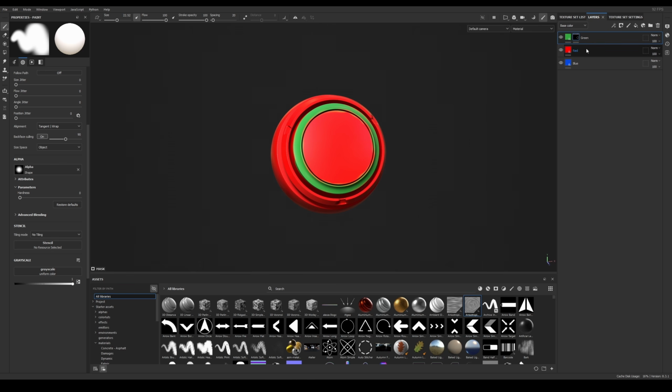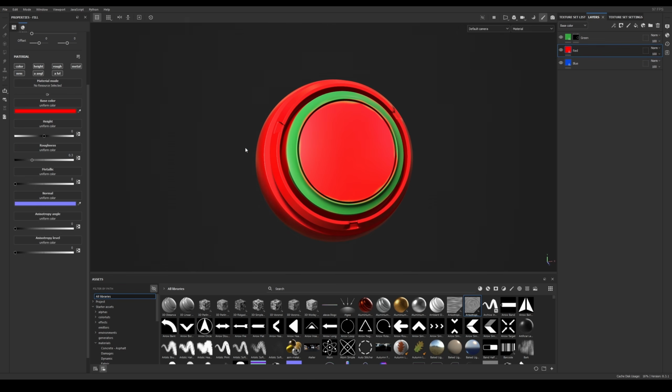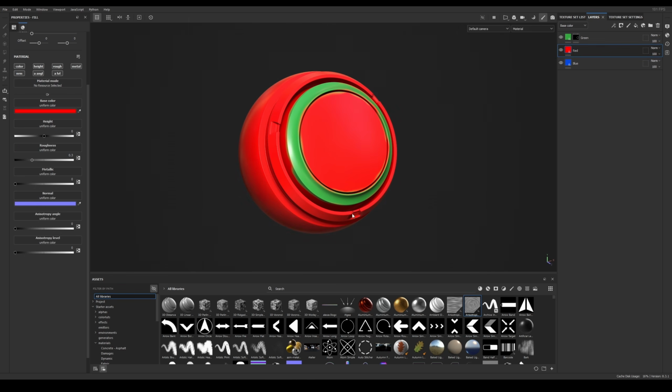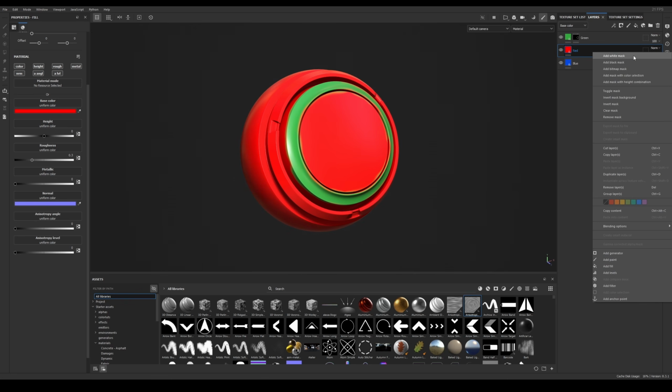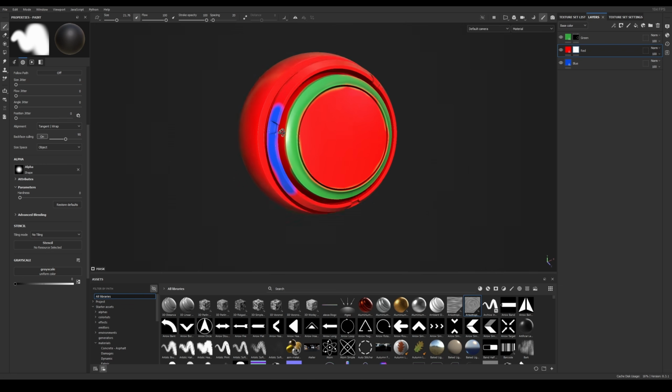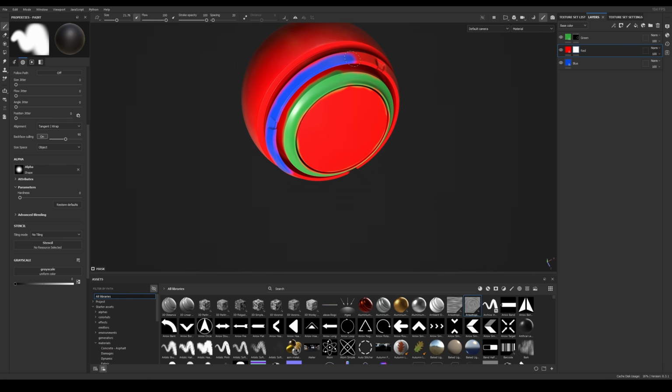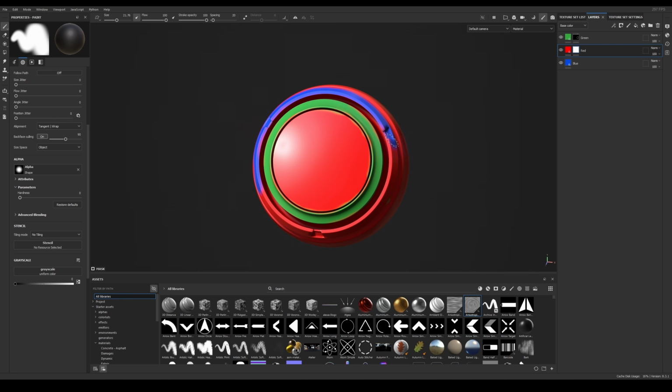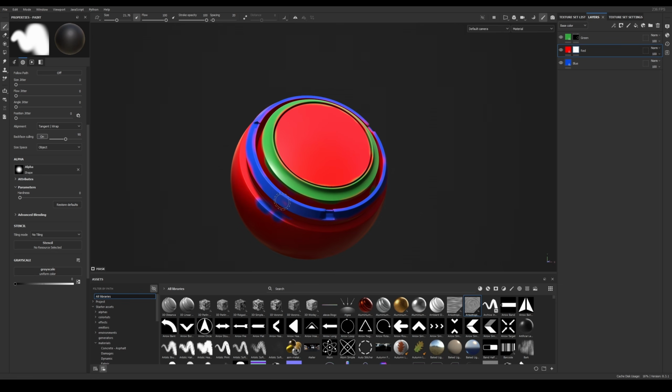Now let's do the same for the red layer. This time I only want to make this one blue. But since I want to have the majority shown instead of hidden, I'm going to add a white mask. And then with a black color, we're going to be painting that trim around it. Again, if you mess up, we can use a white color.